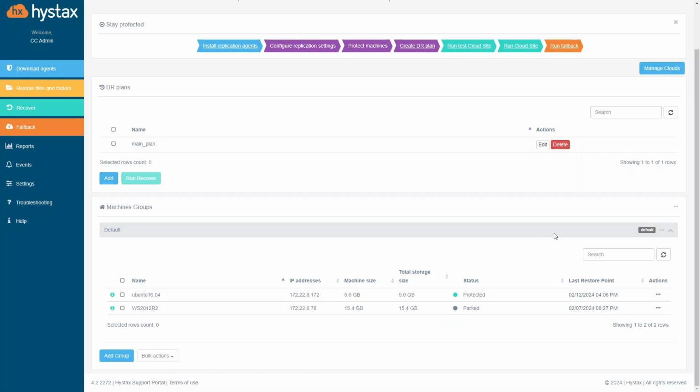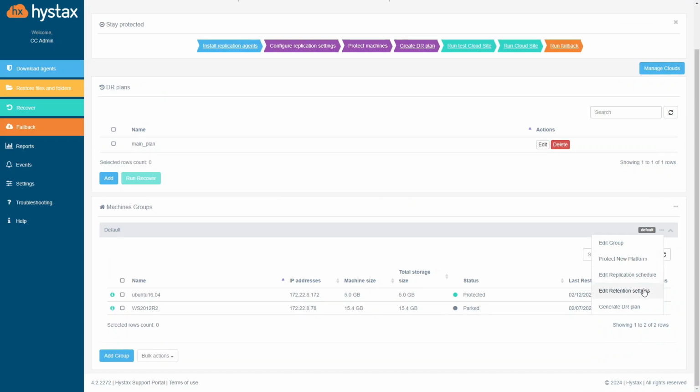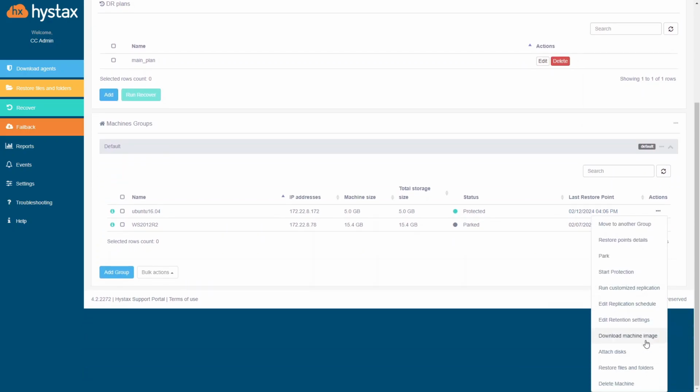The storage policy, as well as the replication schedule, can be applied at the level of an individual machine and at the level of groups of machines and at the level of customer. Let's take a look at the recovery methods applied to a replicated machine. The simplest, but not the most effective one, is to download machine image.